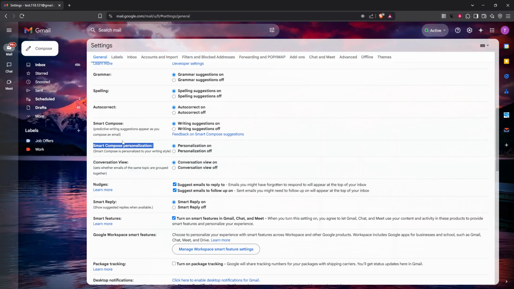In the Smart Compose section, you'll notice options for enabling or disabling writing suggestions. To turn these suggestions on, check the radio button next to Writing Suggestions On. What this does is allow Gmail to offer you sentence suggestions while you're composing emails, helping you craft your messages more efficiently.